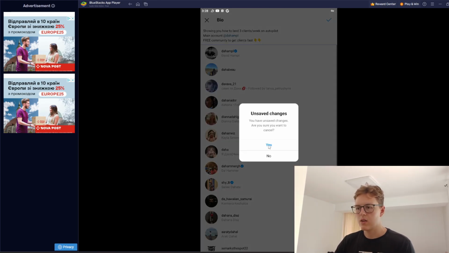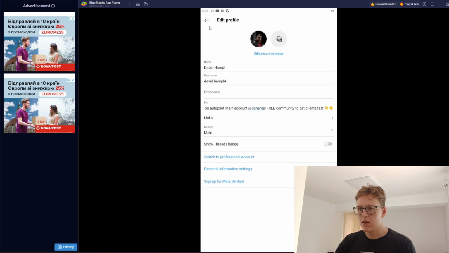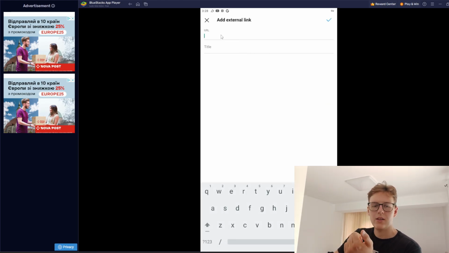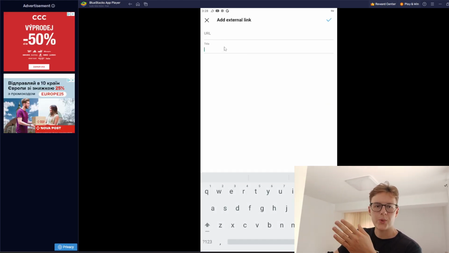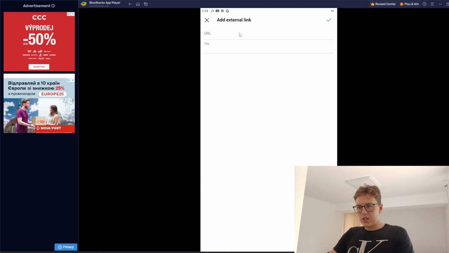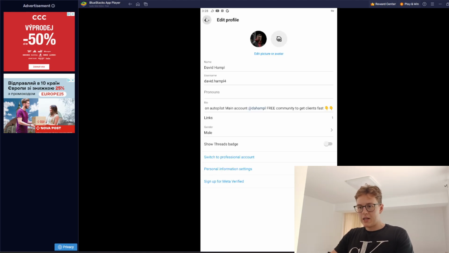So unsaved changes, yes. And so this is how you change the bio. Here, same thing, you add the links, right? External link, you add the URL and the title. The title is for when you have multiple links, it will just open up the link tree, which is embedded in Instagram, and then it's just going to show the title of the link. Pretty straightforward to do as well. And so this is how you change those.